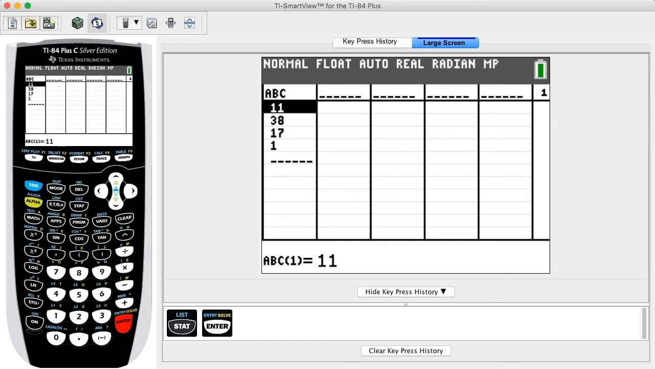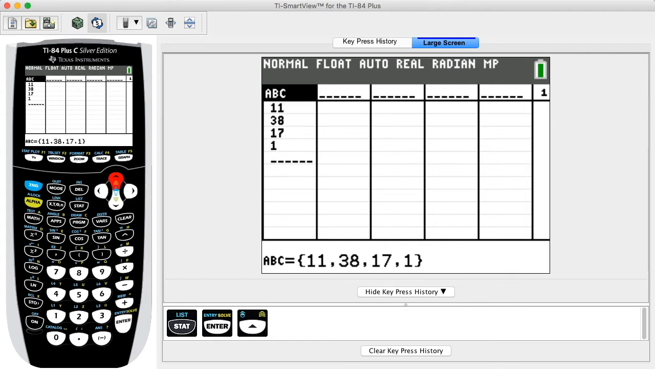To clear a column of data, press the up arrow key to highlight the top cell in the column, and then press the Delete key to remove the data from the column. Note, the data are not deleted from the calculator, they are only removed from the column view.